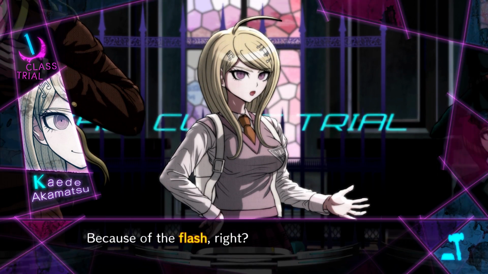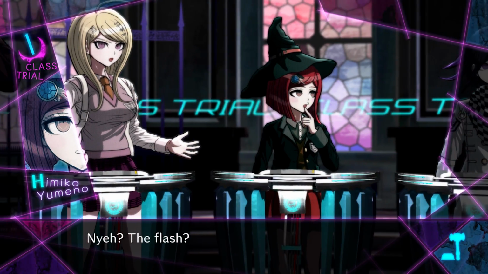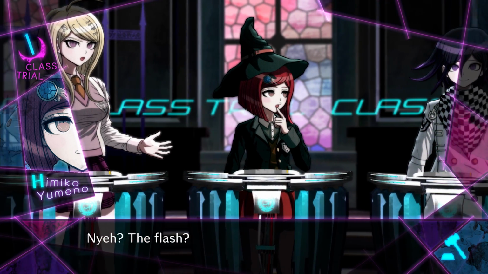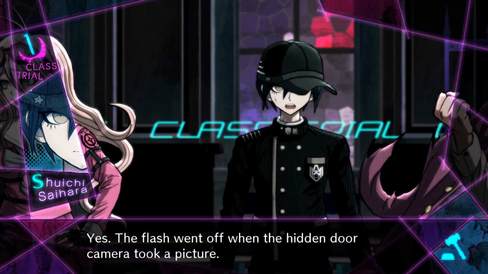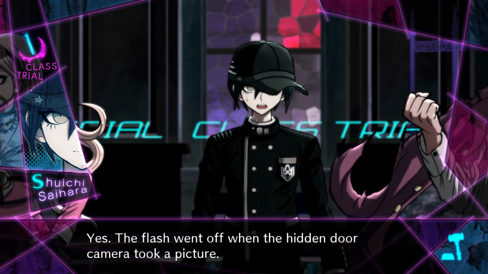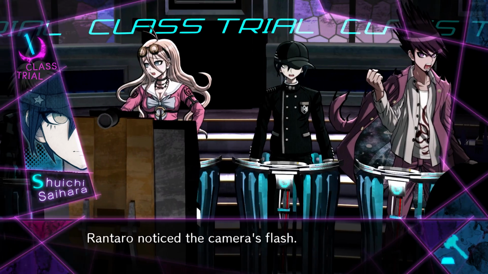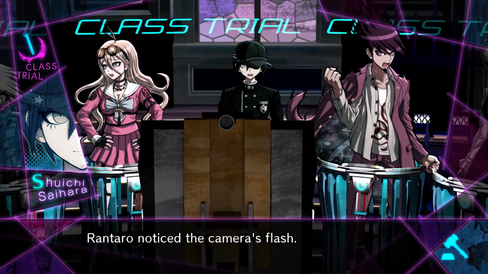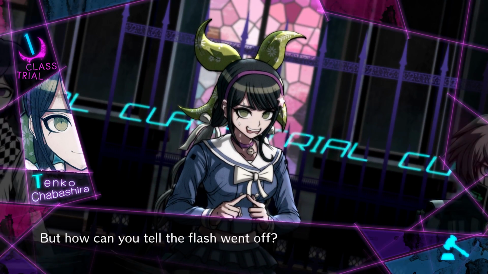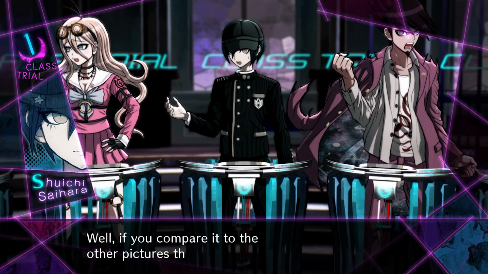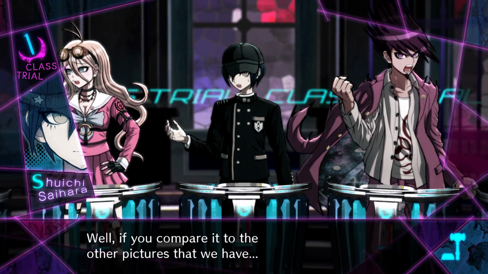Because of the flash, right? Yeah, the flash went off when the hidden door camera took a picture. Rantaro noticed the camera's flash. But how can you tell the flash went off? Well, if you compare it to the other pictures that we have.